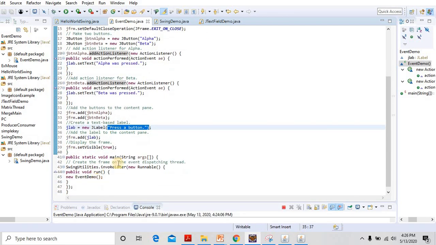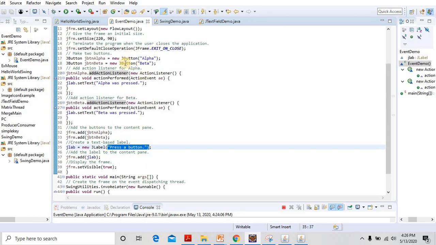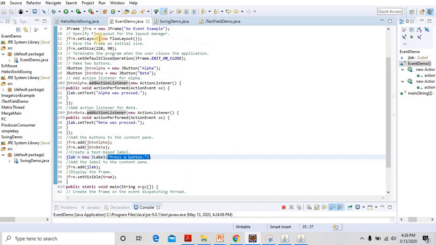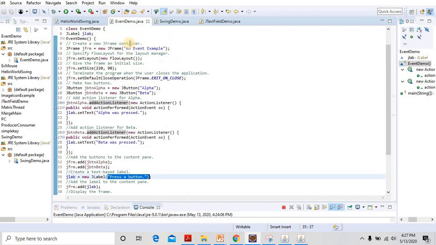In the main method I will create a new event dispatching thread. In the run method of that thread I will create an object of the EventDemo class. So this is the EventDemo class.